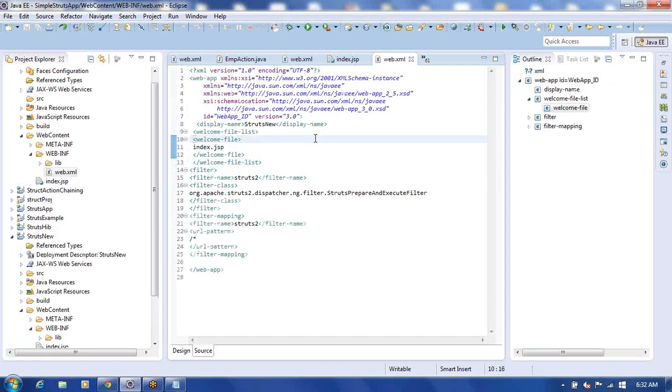Now the error warning disappeared. So this now contains the welcome file. The welcome file is going to be index.jsp. So it's going to load the index.jsp file by default.